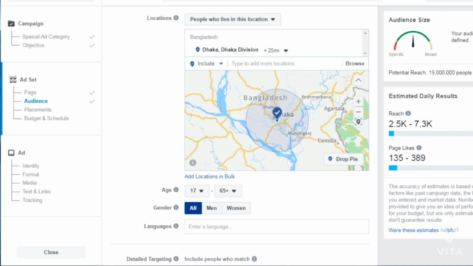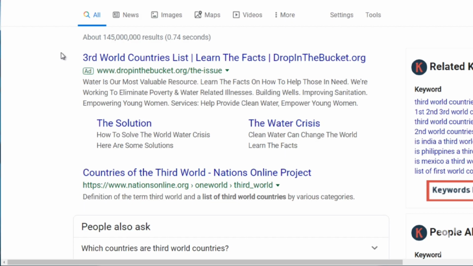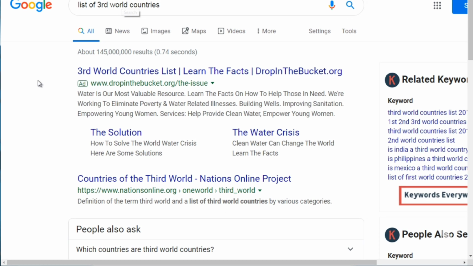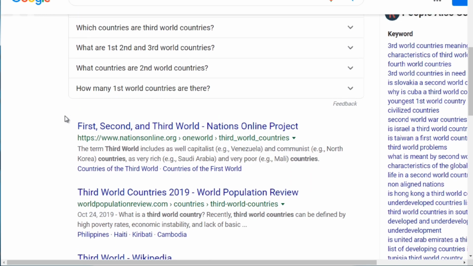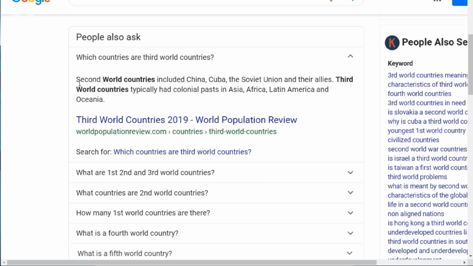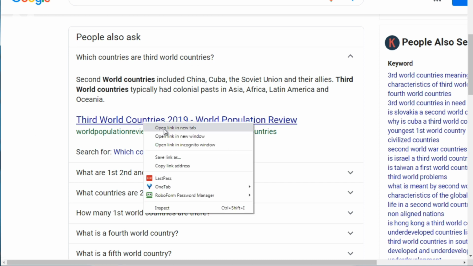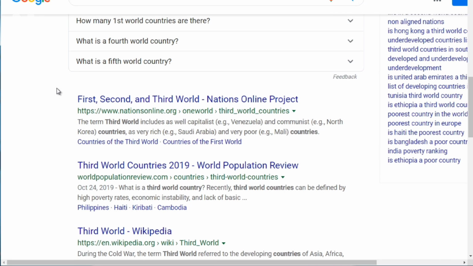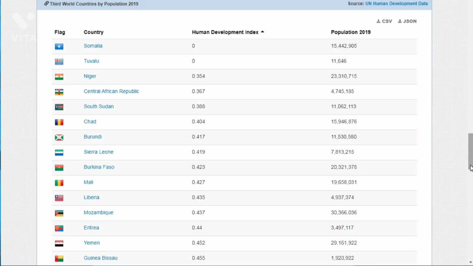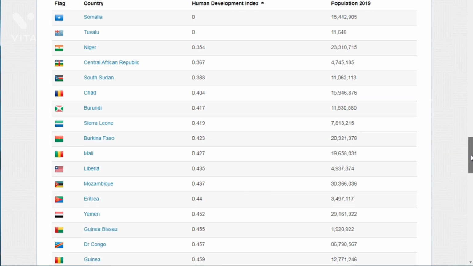So what we like to do is, if you're not aware of what country to target, you can actually simply go to google.com, type in the keyword term list of third world countries and scroll down and just try to look for it. So it says third world countries 2019. Now, obviously this most likely is going to stay the same throughout the next few decades. But if we go back over here, okay, so I scrolled down the page and I found a list of third world countries.